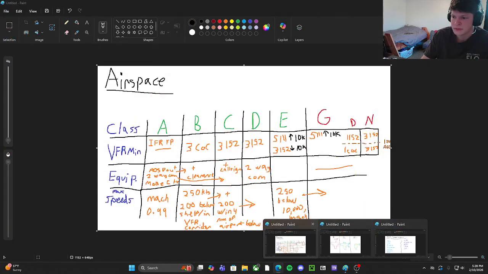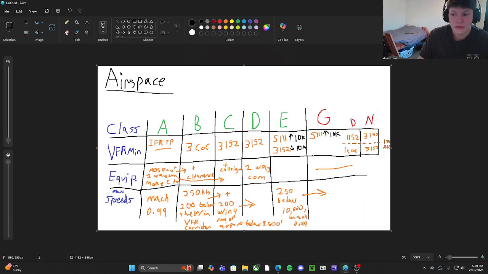With Class Delta airspace, again, we have 3-152 as our VFR minimum. So if we're going to be inside the airspace, we've got to have 3 statute miles of visibility, 1,000 feet above clouds, 500 below, and 2,000 feet horizontal. The equipment, all that we need is to have two-way communications. We don't have to have ADS-B out or a Mode C transponder. We just have to contact air traffic control to get into the airspace.